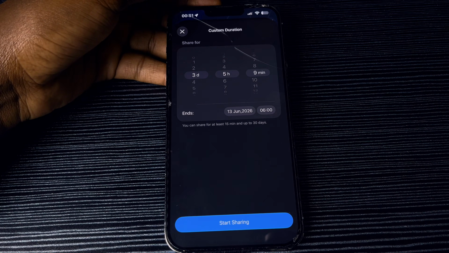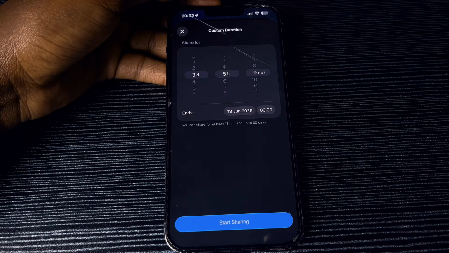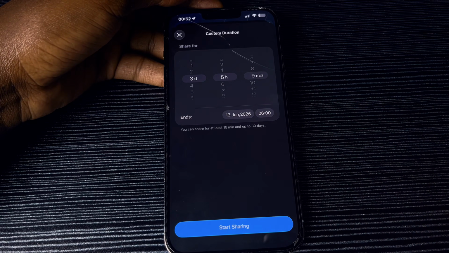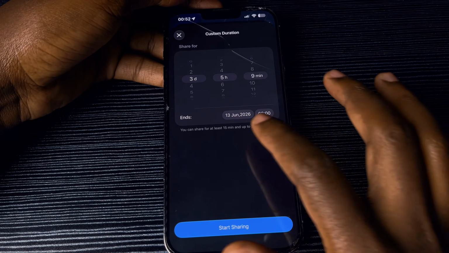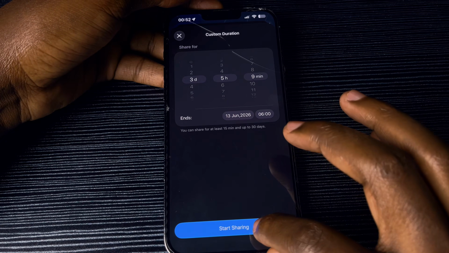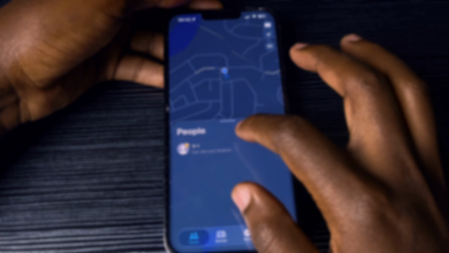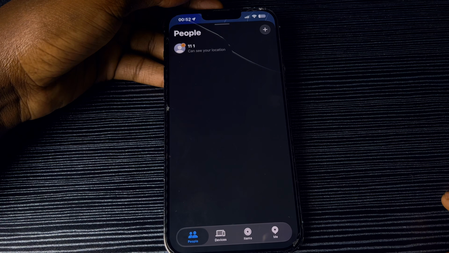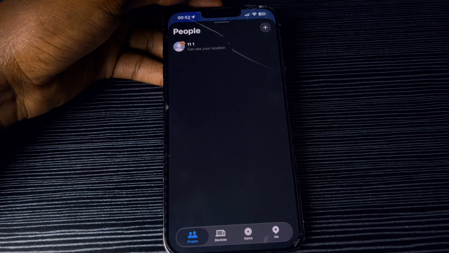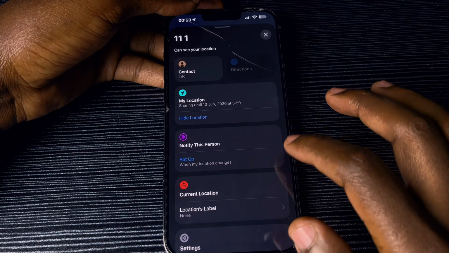So this is quite a good feature, and it was something that was requested for some time by many people. It will also show you exactly when that sharing will end. So it will show you the date and the time as well. And when you say start sharing here, it will start sharing that location, just like this.